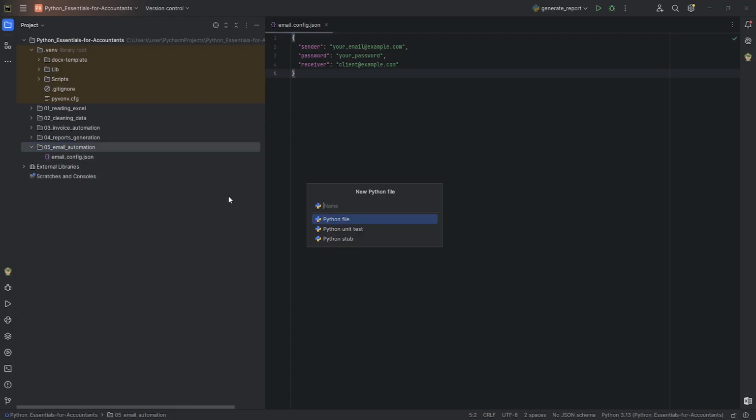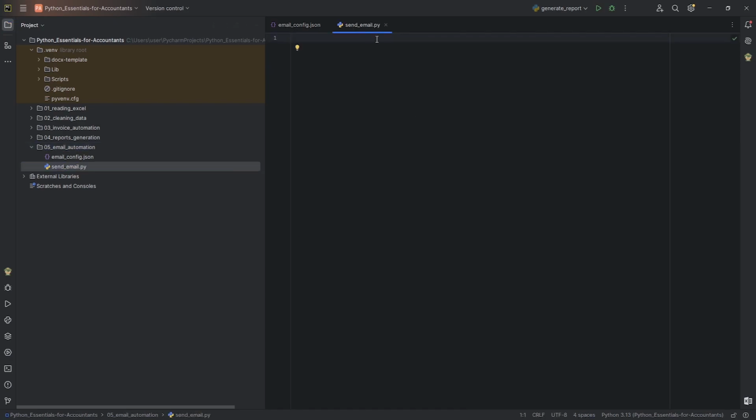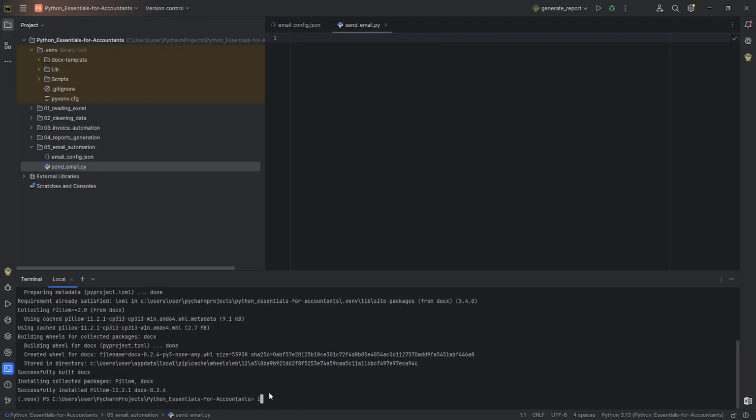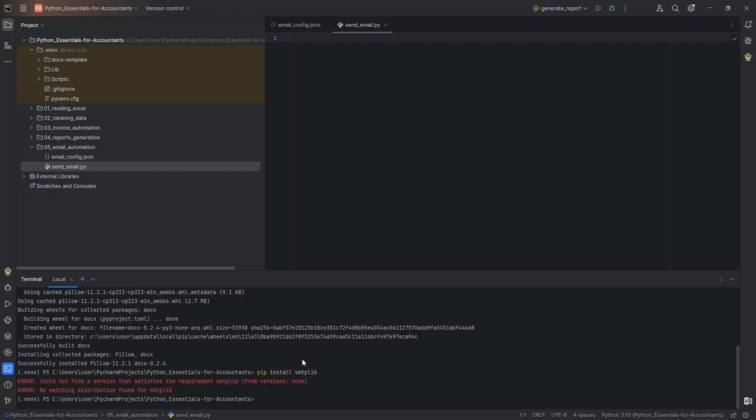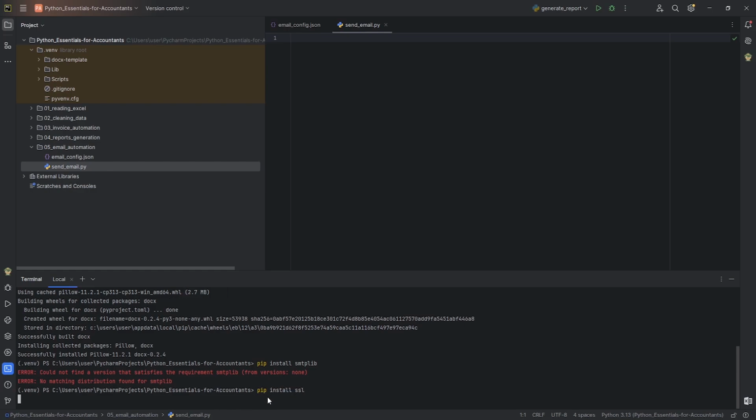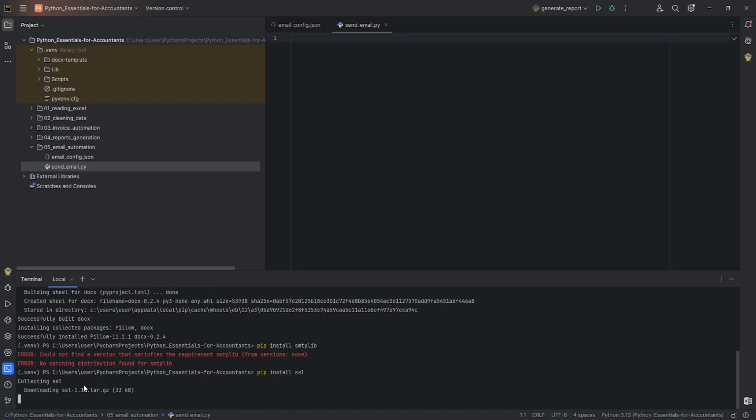And then you have to create a Python file where it is going to be, let's say, send email.py. First off, you have to go to a terminal and type in pip install smtplib. Hit enter and wait for a bit. If it does not show you that it doesn't satisfy the requirement, then it is totally fine. Then the next thing is you're going to type in pip install ssl. Then wait for a bit until this one is also done.